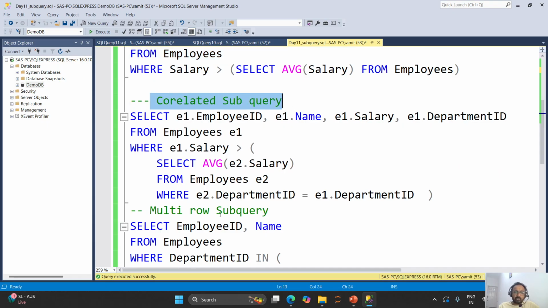Imagine that you wanted to do the same average salary concept, but that needs to be applied department-wise, because I wanted to show the employees who have a higher salary, whoever is having more than the average salary in each department. So what we need to do is find the average from each department. So you may have to write multiple queries.